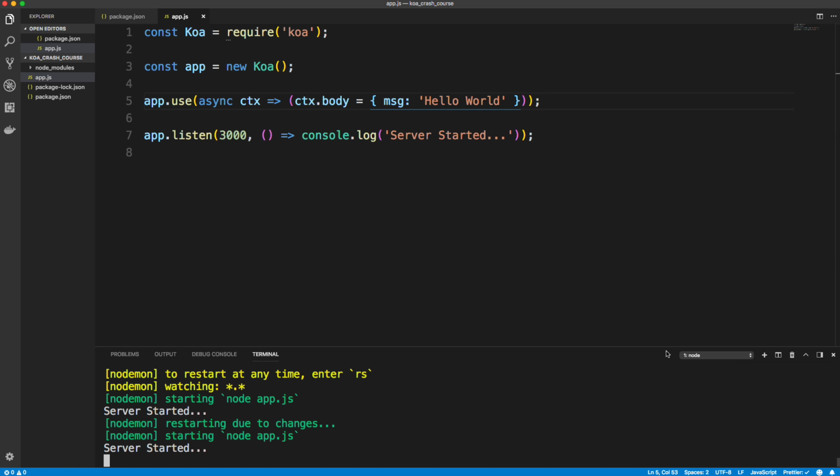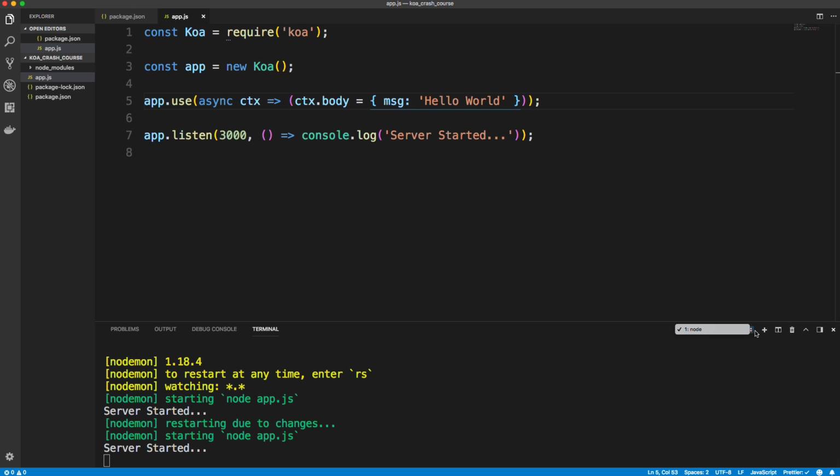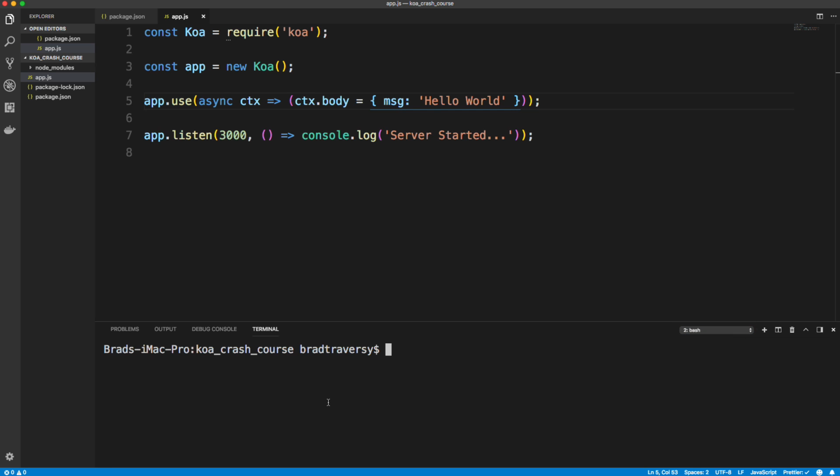There is also an extra module you can use to make this look better, called Koa-JSON, which I guess I could do real quick. I'm going to leave the server running and just open up a new terminal in VS Code and do npm install koa-json.